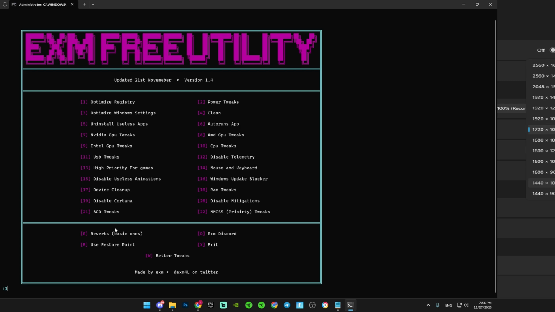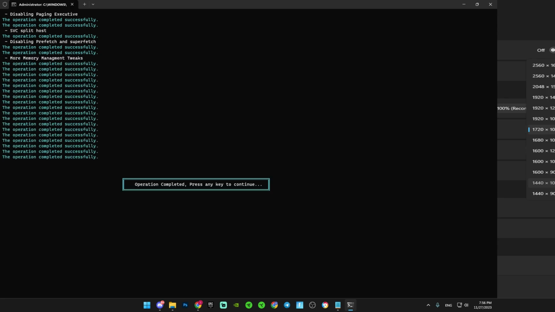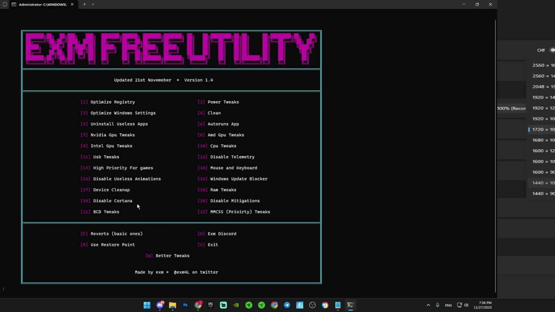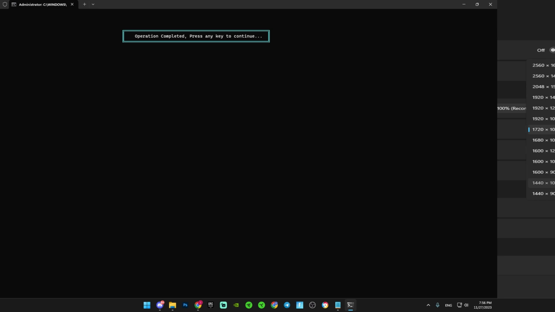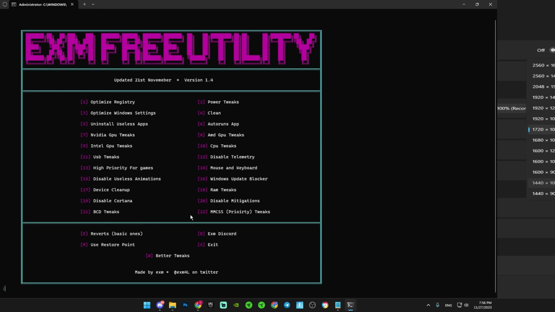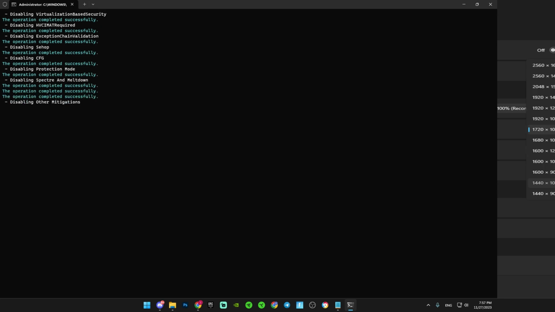Go to 18, RAM tweak. It will be disabling prefetch, superfetch. 19, disable coordinating. So do tweak number 19. You'll find some error, I think it's okay. Go to 20, disable mitigations. Disable a bunch of stuff that is useless.